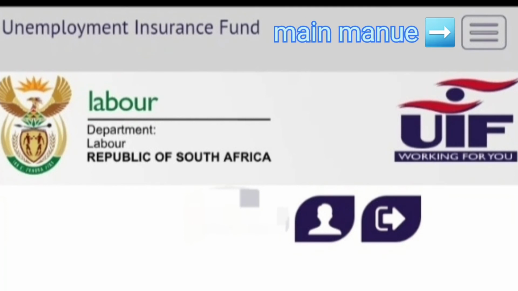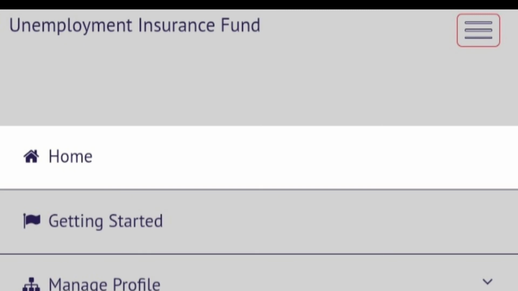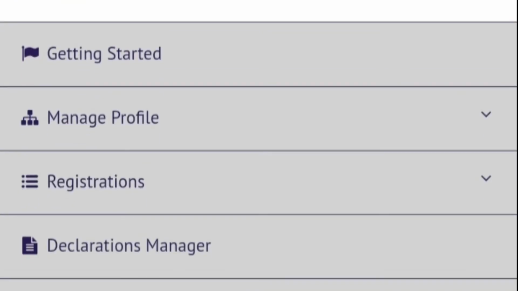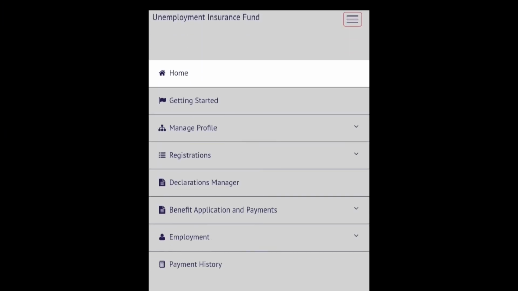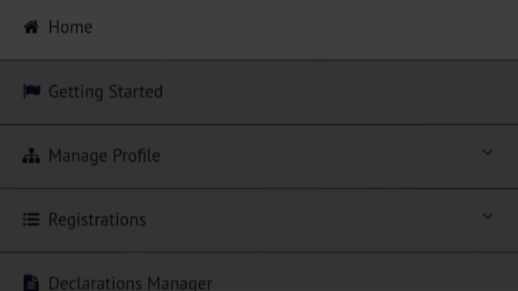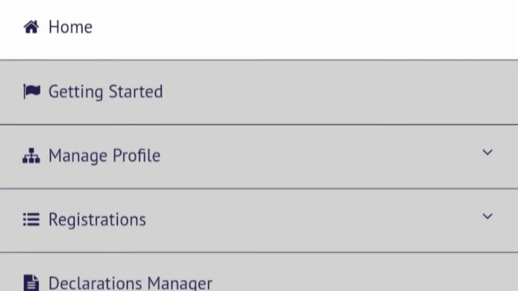All right, so on the filing system, there is actually also a main menu. On this main menu, you basically have home, get started, manage profile, registrations, declaration manager, benefits, application and payments, employment, and payment history. So this is basically the main menu of the page.